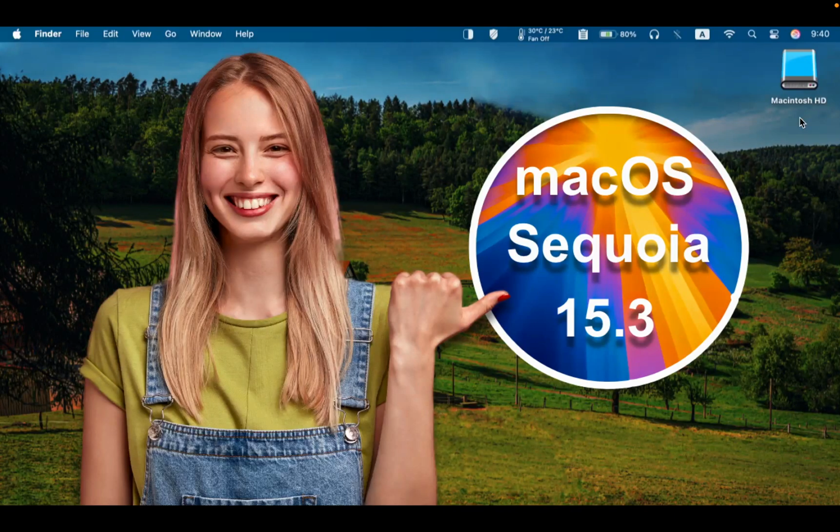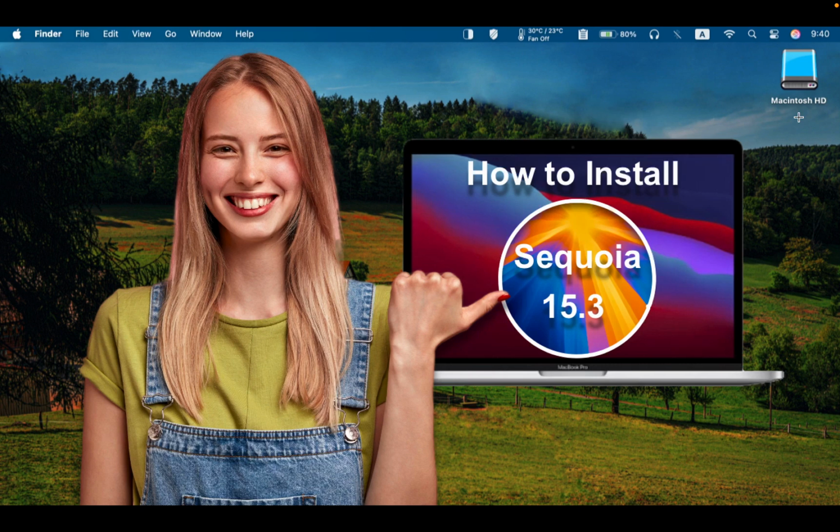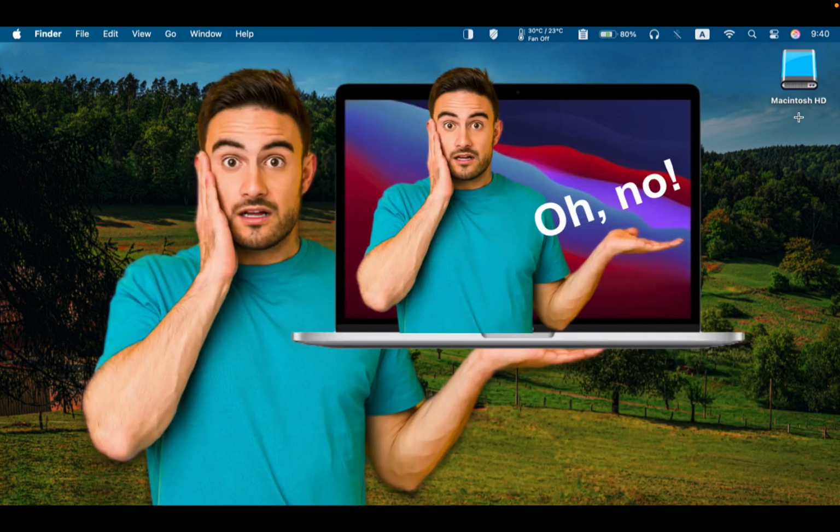Hello everyone. Today we will briefly take a look at the macOS Sequoia 15.3 update, what's new, and how to install it. I will install the latest update on my MacBook Pro M1, guide you through the process step by step, and inform you if I encounter any issues.